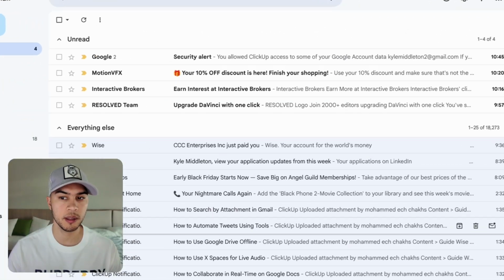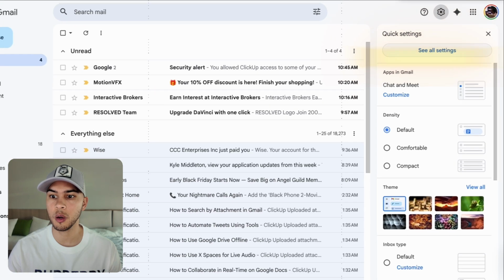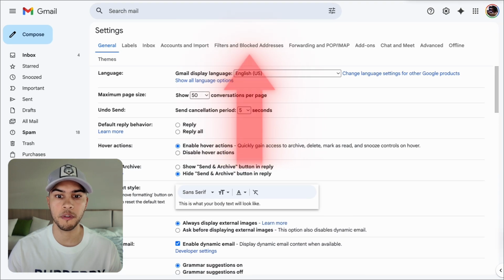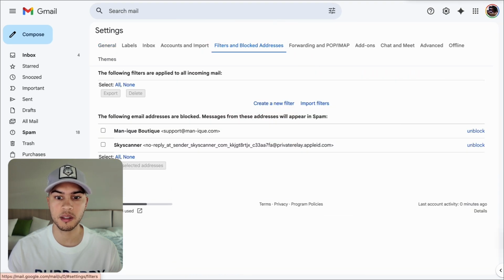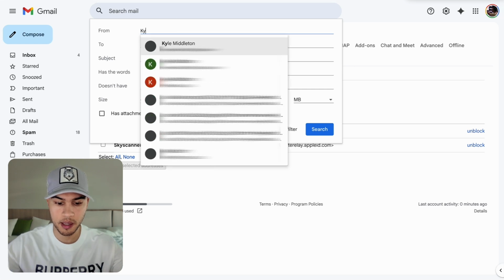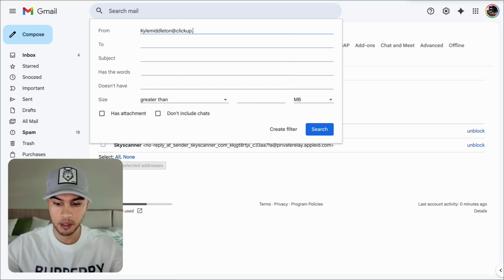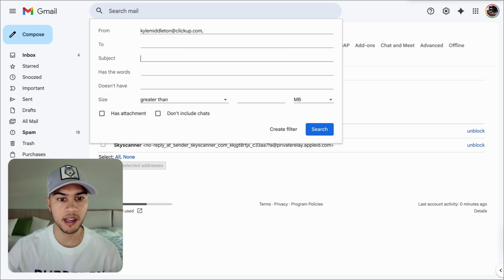Once you're in Gmail, select the gear icon in the top right and select See All Settings. Look for filters and blocked addresses. Create a new filter. Put the address that you would like to create a filter from. So we are going to say Kyle Middleton at clickup.com. You can add a subject like invoices or meetings.